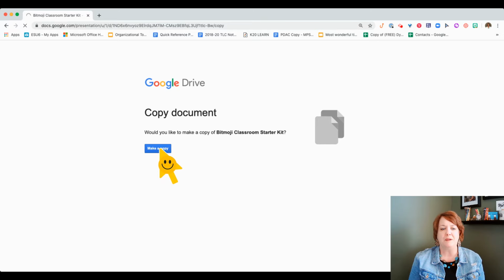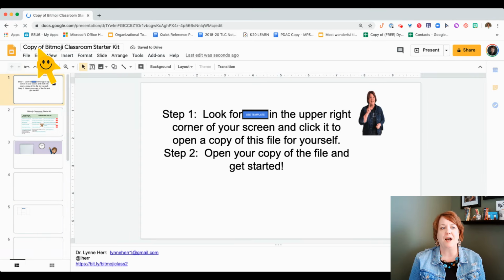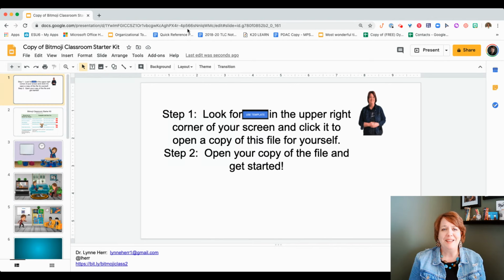When they click and make the copy, it will open up a file, and it's called copy of whatever the original file name was. That's why some of the files that you're seeing say copy of, copy of, copy of Bitmoji Classroom Starter Kit, because that's how people have changed it. So in this copy, that was one thing that you could do.